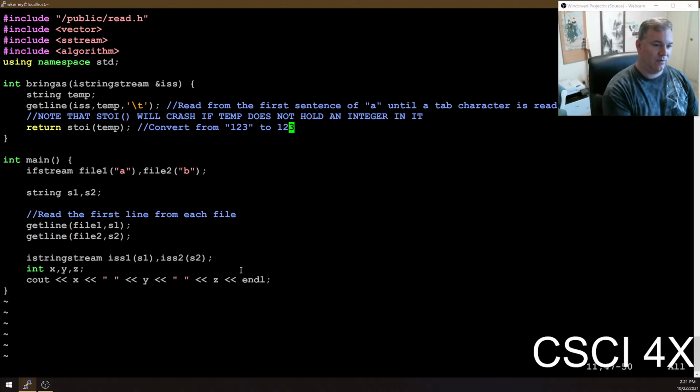Was that they would do a getline, and they would do a getline until a tab, and there was nothing left on that line. We would return an empty string, and they would try converting an empty string into an integer, and it crashes. Okay, so you might need an if statement there or something to handle that. Okay. So we can do this.